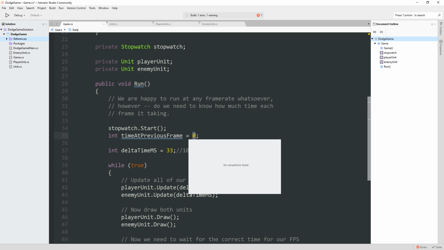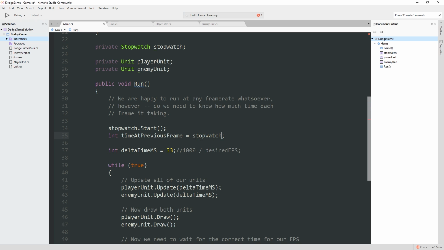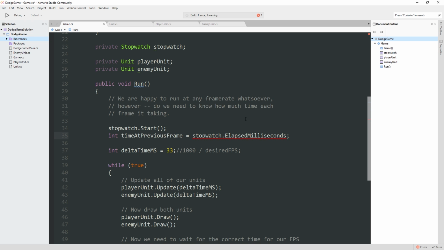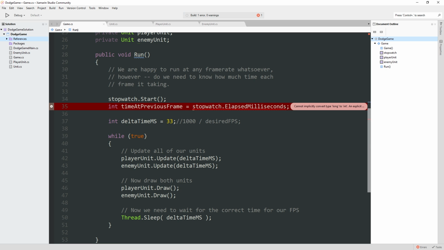Now, it should start at 0. I guess we could make sure. So our stopwatch has a bunch of different functions and properties and things like that. But the one we care about is the elapsed milliseconds right over here. So this is a property that returns the number of milliseconds that has passed since the stopwatch was started. Now you see we're getting an error here. What's going on? Well, it's saying it can't convert a long to an int.